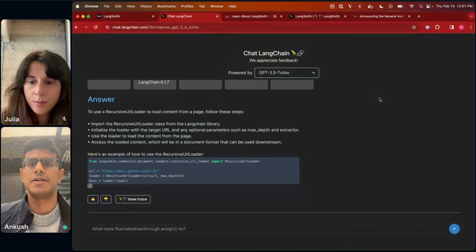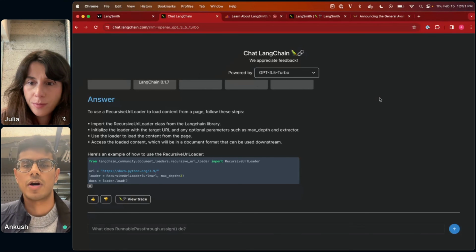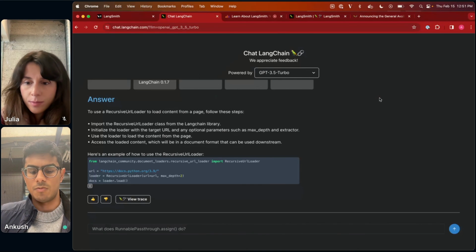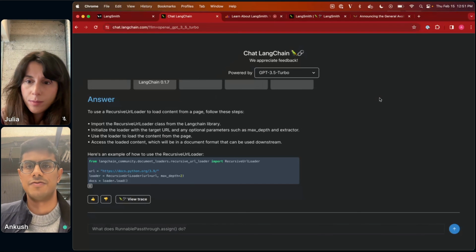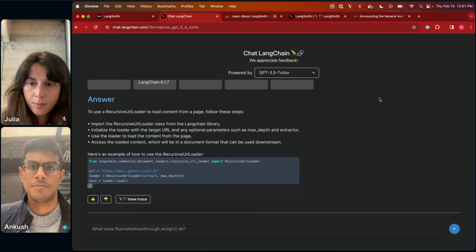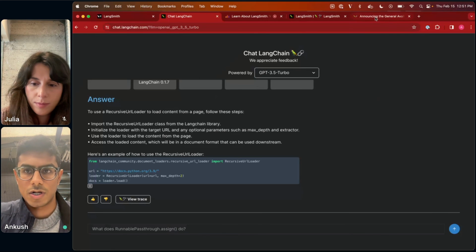However, this is a bit of a cumbersome workflow, and we don't want people to have to think about conversation IDs and filtering for them, and so on and so forth. So what we're working on is a more native experience for people to view their chatbot history without having to perform an additional filtering step. So this is something that's in the works.